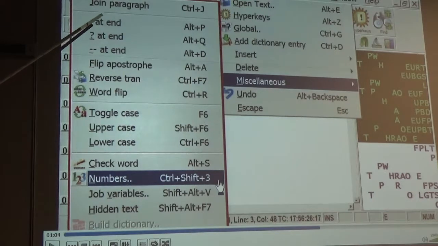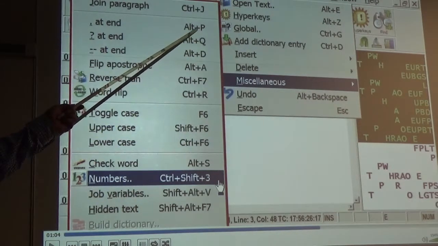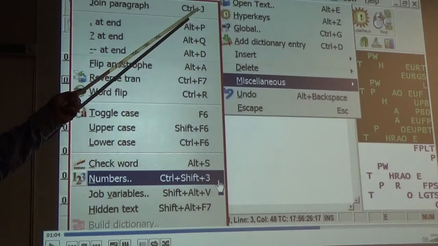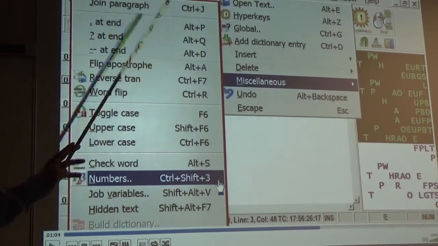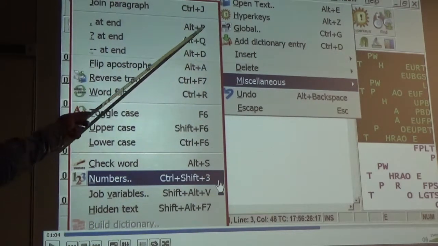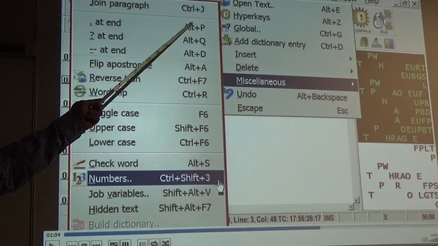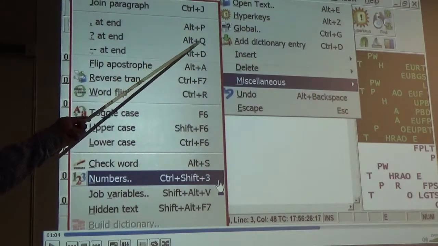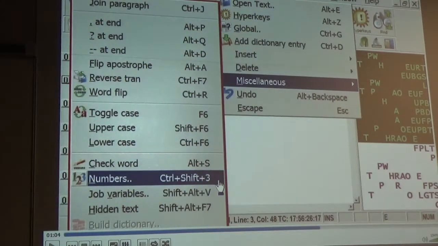Period at the end of a sentence, question mark at the end of a sentence, in hyperkeys. Okay? So when you're in hyperkeys, actually no, it's not. It's just regular. When you're in hyperkeys, just P by itself puts a period at the end of the sentence, and just Q by itself puts a question mark at the end of the sentence.